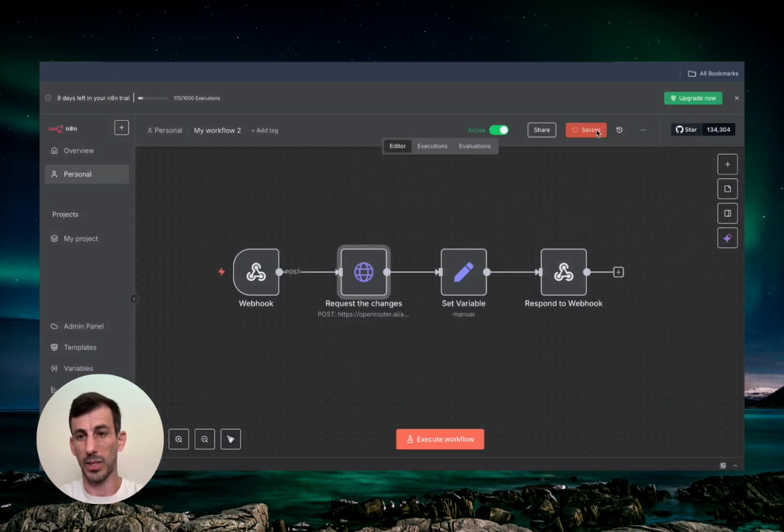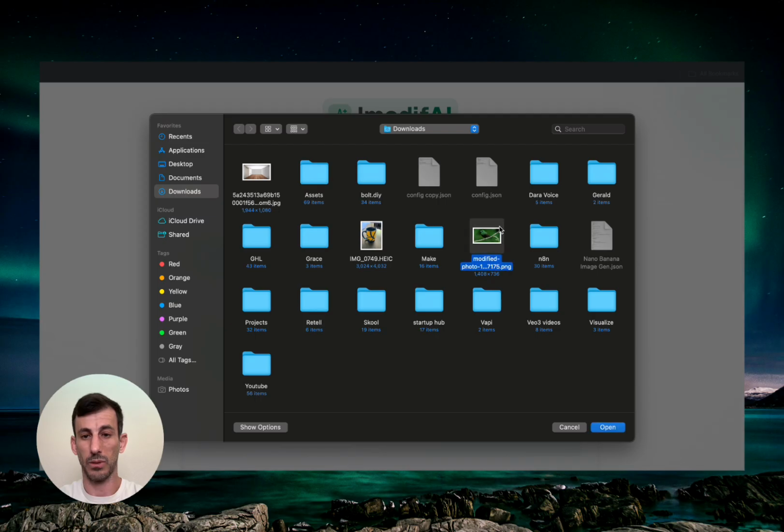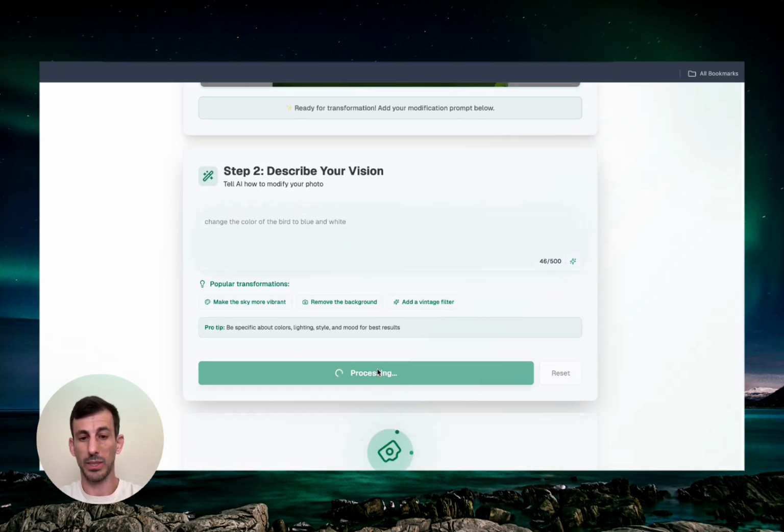Let's run this first, and then I can explain what it's doing. So let's go to the local one. This is the local one. Refresh the page just to make sure. Now I can go here. I'm going to see the same thing. I'm going to use this bird. Change the color of the bird to blue and white, just to be different. Okay, all right, let's run this.